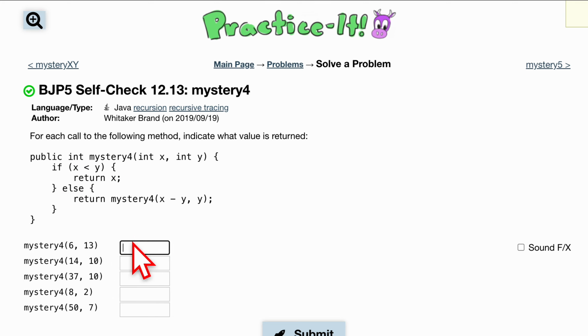So the first thing, we can see that 6 is less than 13, so we are just going to return 6. And for this one, we have 14 and 10. Well, that's going to fall into our else, so we're going to have x minus y, which is going to give us a 4. And then we can return 4, because 4 will be less than 10.